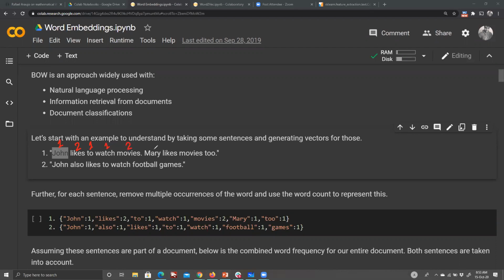Let's ignore the dot for now, okay? 1. Likes we already covered, 2. Movies also covered, 1. Okay, let's come to the next line. What is the score here? John is 1. Everything is 1. Cool. All right.